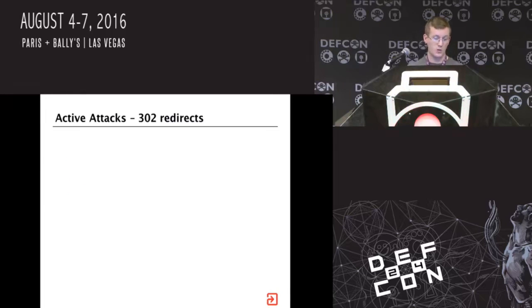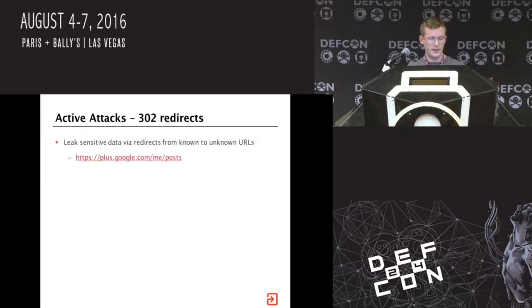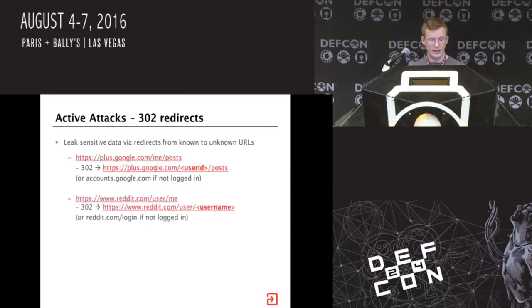One of the simplest ones, which works really well, is taking advantage of 302 redirects. The idea is that we make the user's browser visit a known URL that's not sensitive, and then that URL redirects to a sensitive URL with sensitive information in it, which we can then steal. For example, if you're logged into Google and you go to plus.google.com/me/posts, it will redirect to a URL with your user ID in it. So now we know who you are on Google. The same goes for Reddit. We can get your Reddit username if you're logged in there.